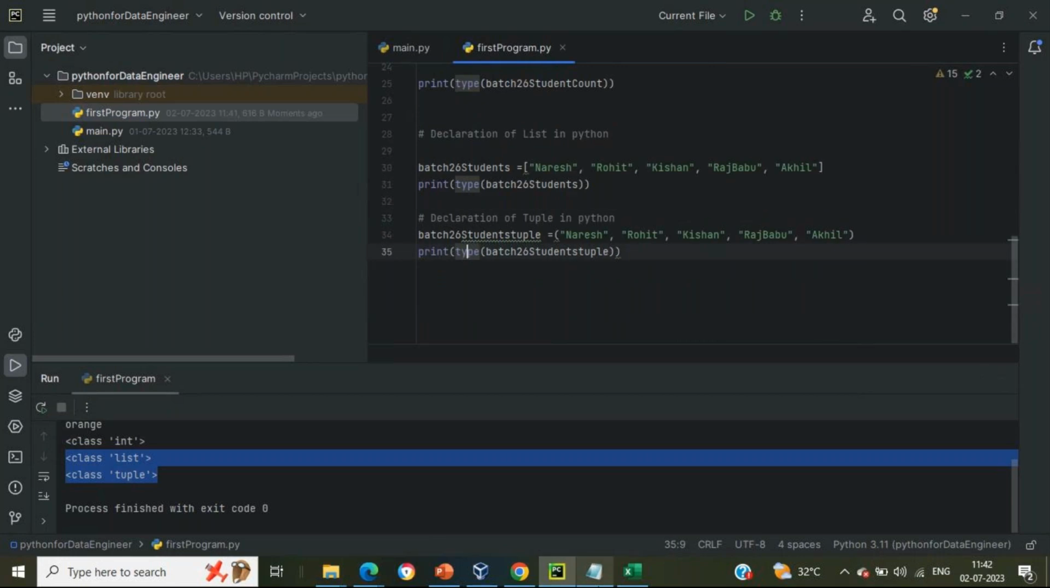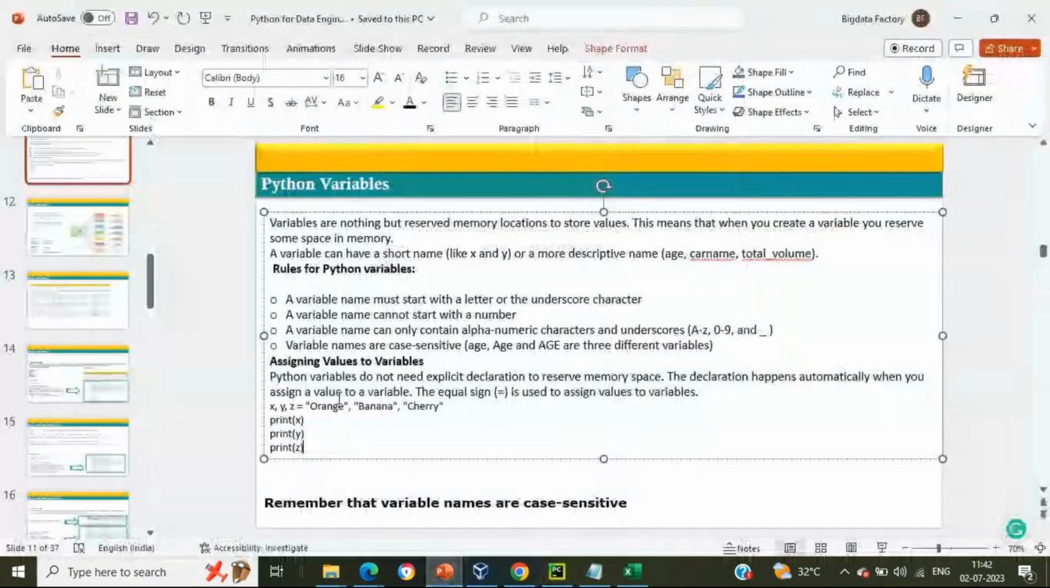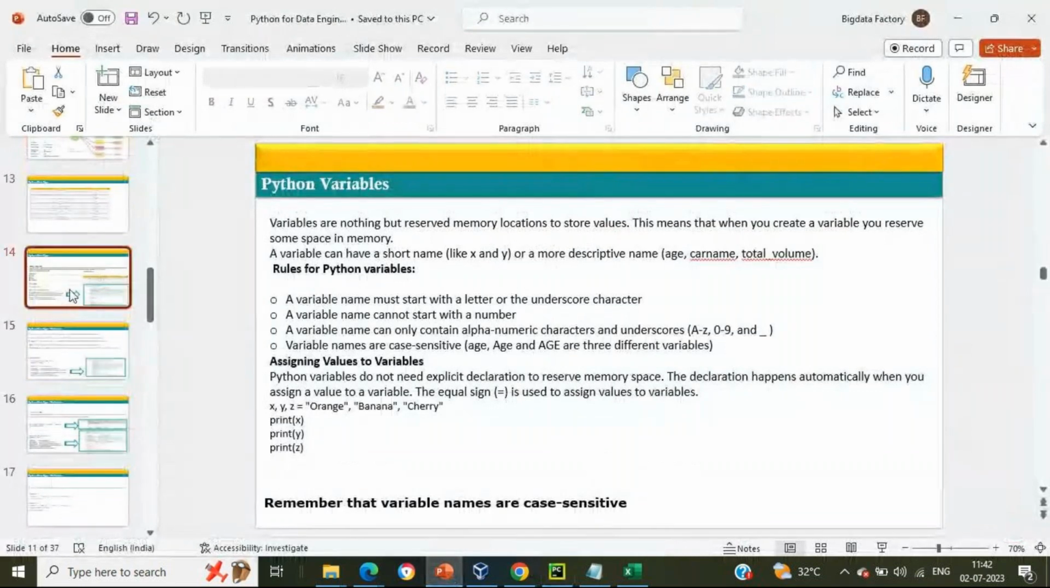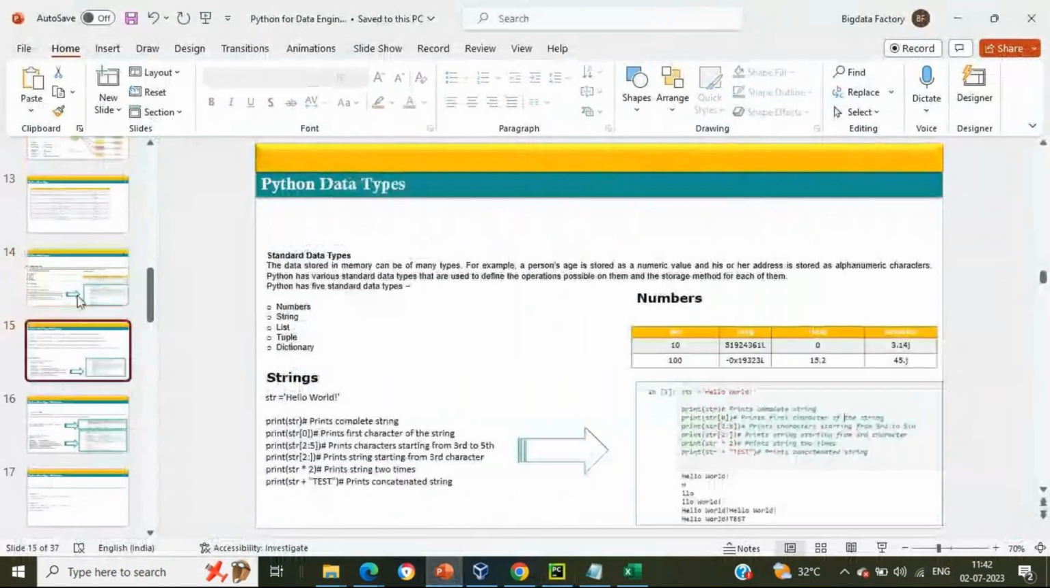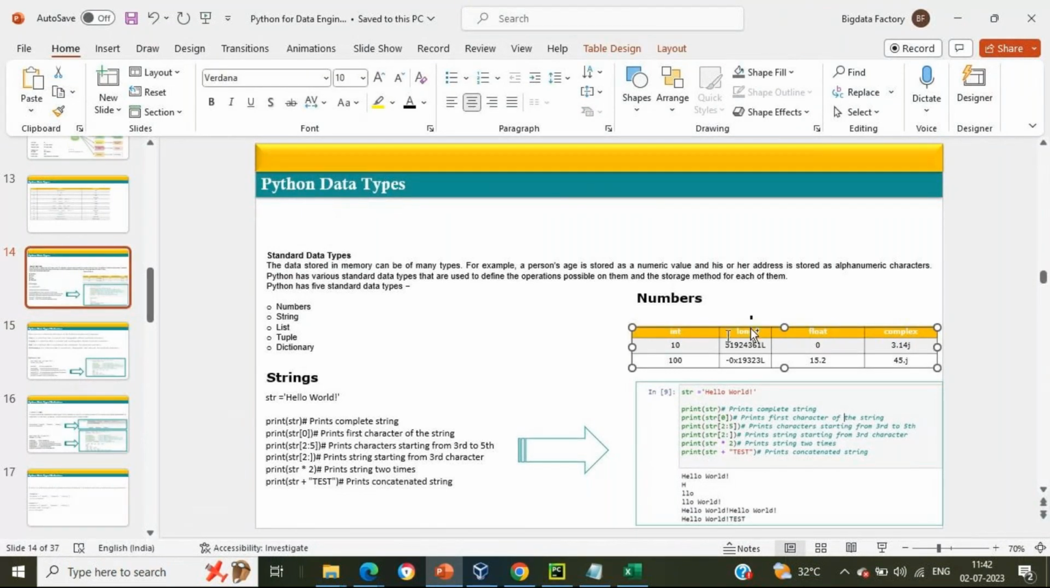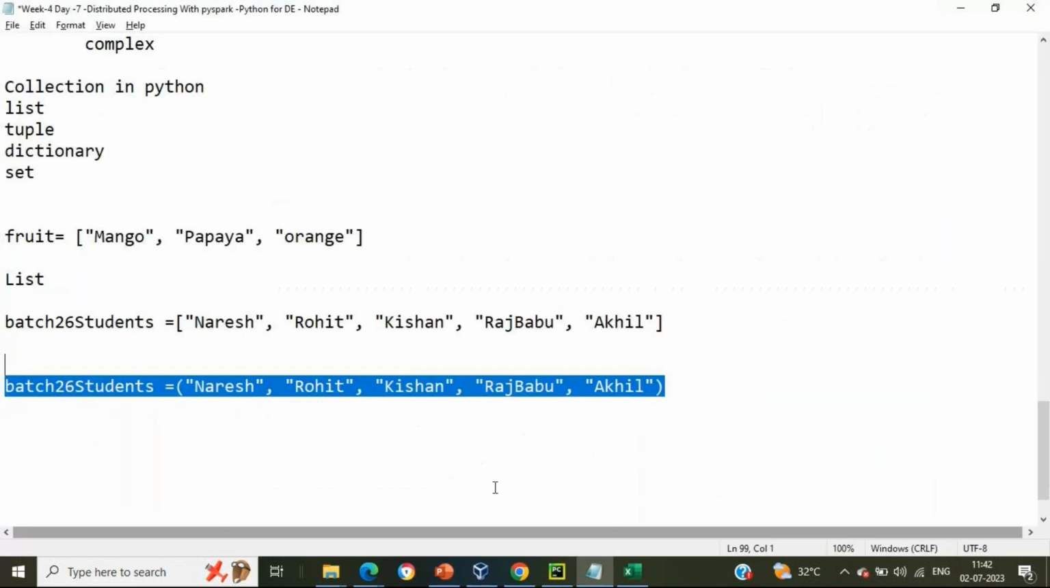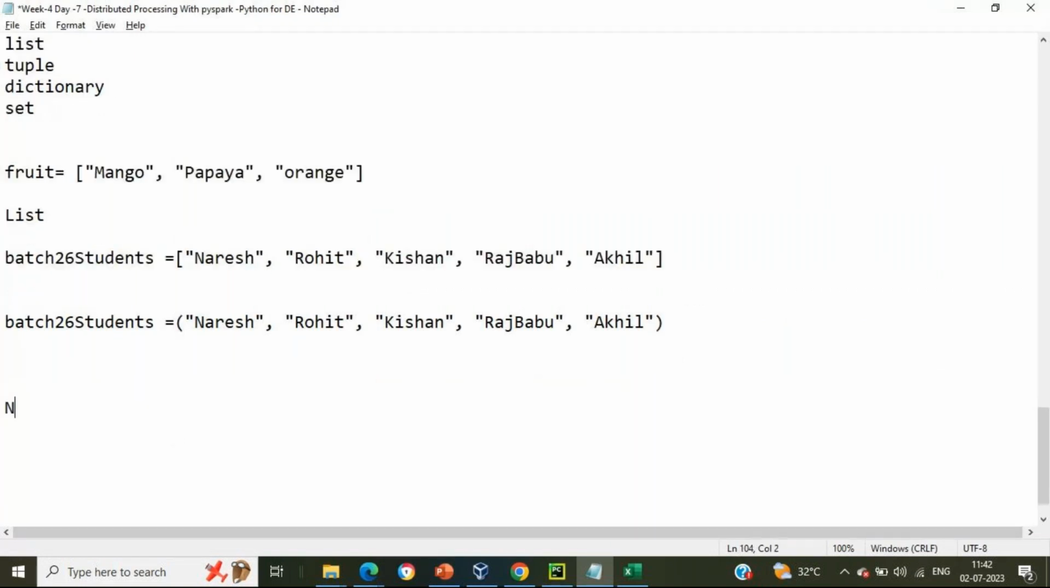Now we are going through, let me try to check with respect to the presentation. Okay, so just have a look over here. First one is the numbers.